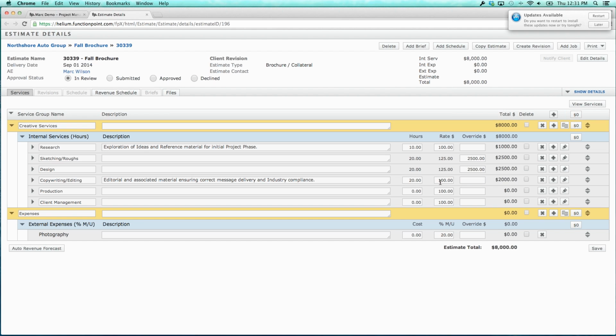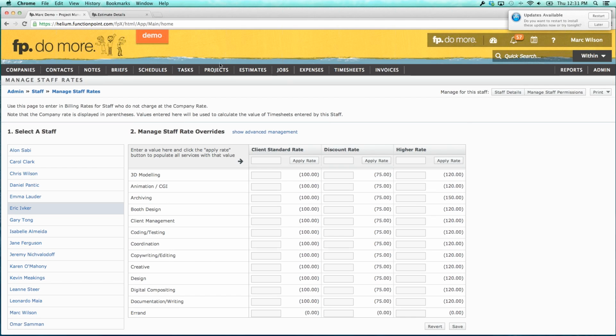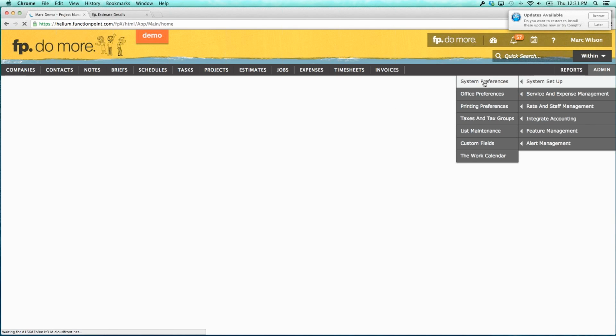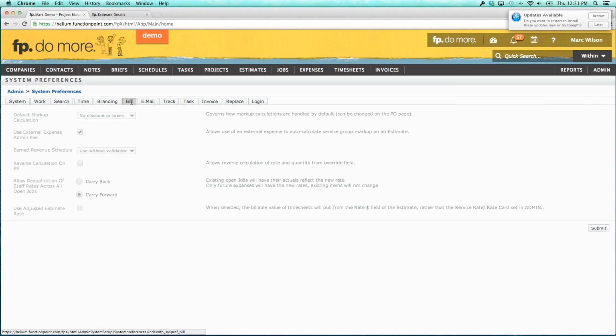Now, if you do want to have the system looking at rate changes that you're making here, it's really important to note that it doesn't really make any sense if you have a whole bunch of rates for different staff people. Let me show you in the admin area here. If I go into the admin section and I go into admin, system setup, and system preferences, there's an area here called Bill. And there's a checkbox here that says Use adjusted estimate rate. When selected, the billable value of timesheets will pull from the rate field on the estimate rather than the service rate / rate card in the admin.